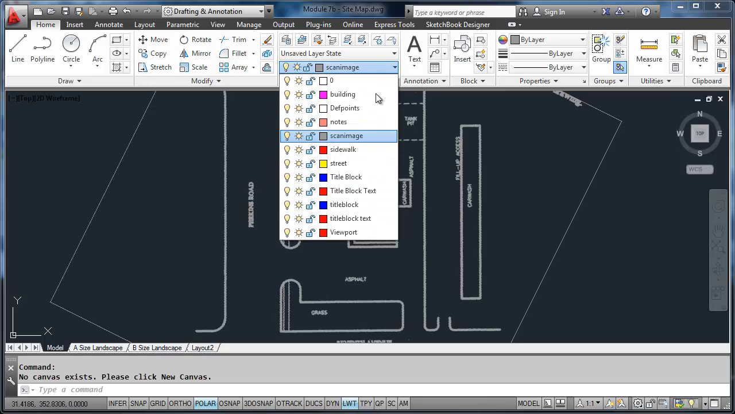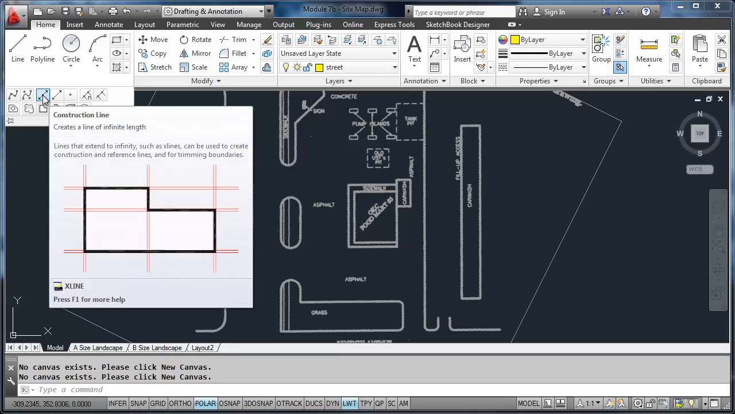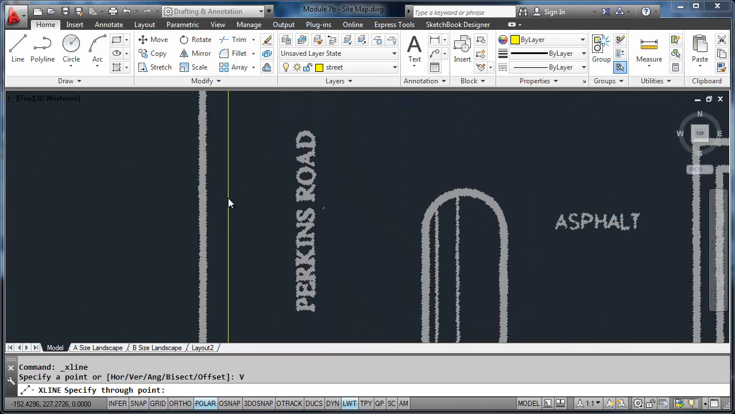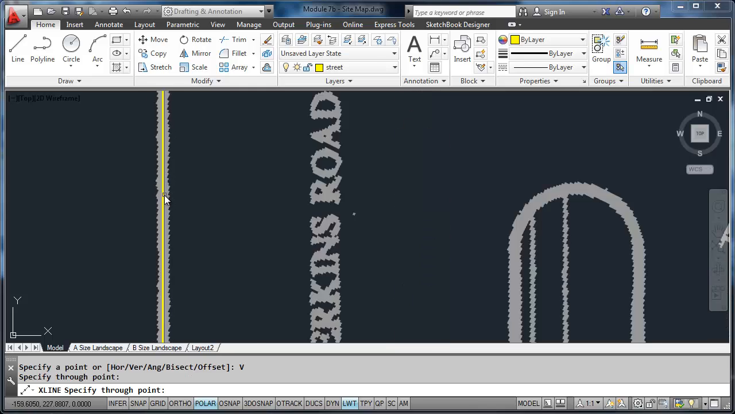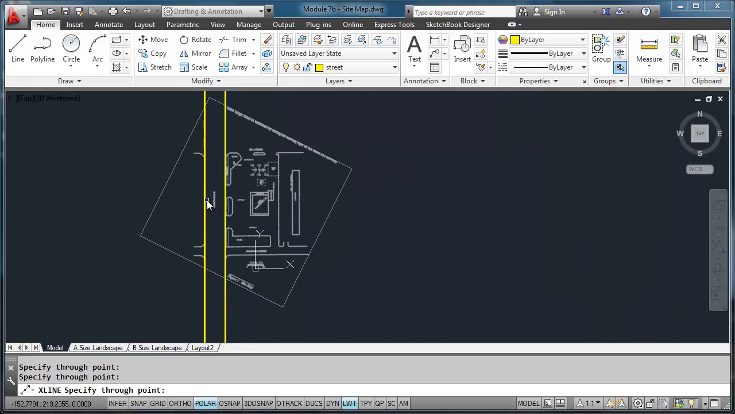The first thing I like to do is to draw the streets. And to do that, I'm going to use a command called construction line. With construction lines, you can create horizontal and vertical lines with a single mouse click. So I'm going to click on construction line, and I want to do vertical, and then I'm going to zoom in and place the vertical construction lines in the center of the streets and the curbs on this drawing. I did not create a layer for the curbs, so we're just going to place everything on the street layer.